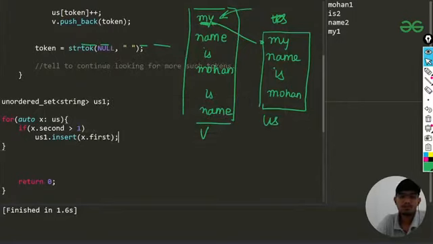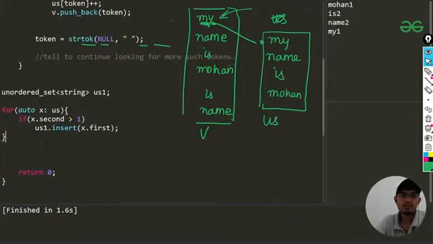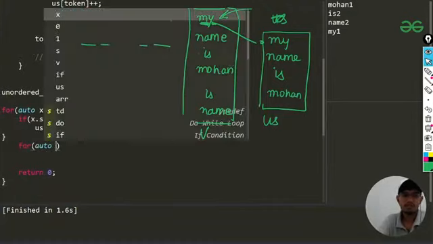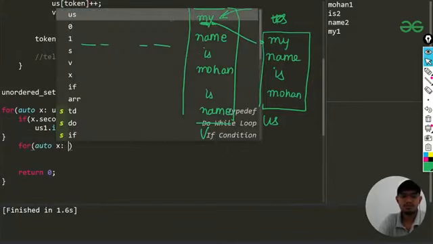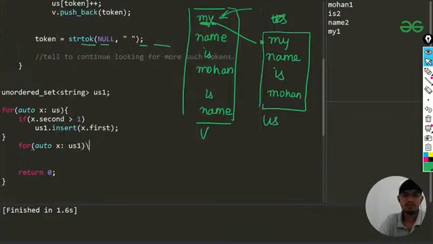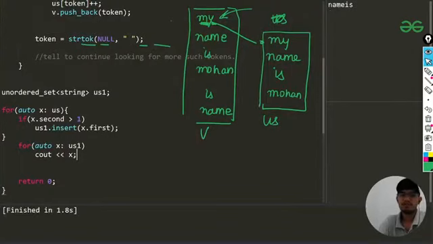Okay. So whatever the elements that are present in my string 2, that I'll be trying to push that into my this one, another set. Okay, now let us see whether I'm getting that values or not. So I'll be just iterating in my this one, auto X in our US1. I'll be trying to print those values. So I'll be using X. So let us see. You can see whatever the elements that are there in this, I'm getting here.